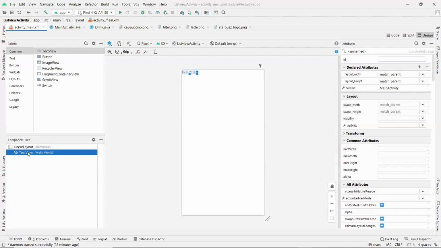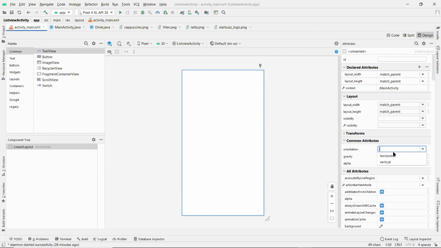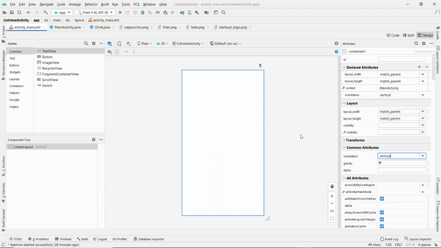And this text view here, I want to delete it. I don't need this one. Just an empty list view. Make sure the orientation is also set to vertical. If you don't, I believe it's maybe horizontal by default. So you can just click on it, and then go to orientation over here in the common attributes and change it to vertical. And I think that's all we need for this linear layout.